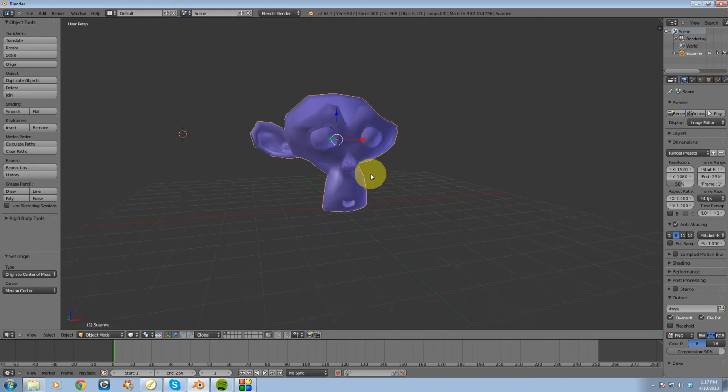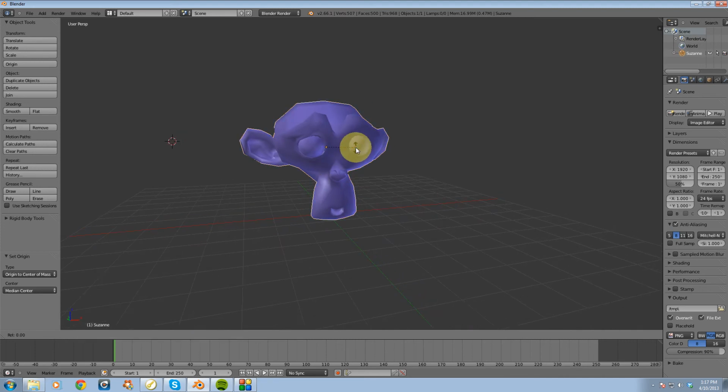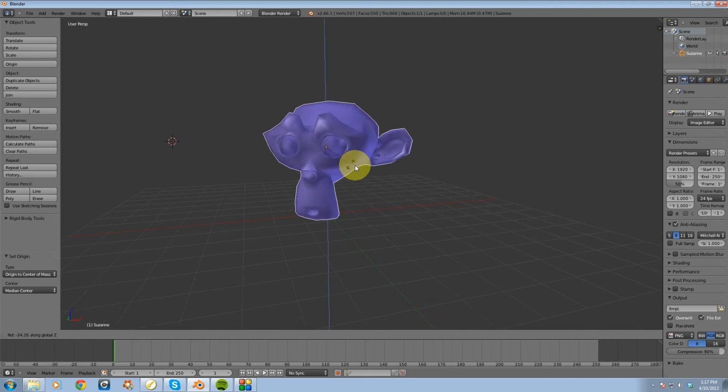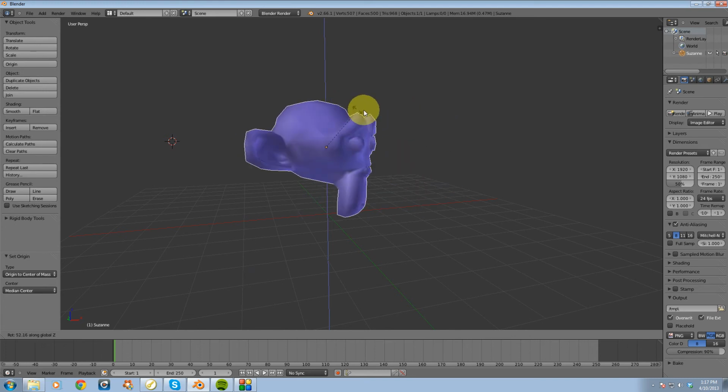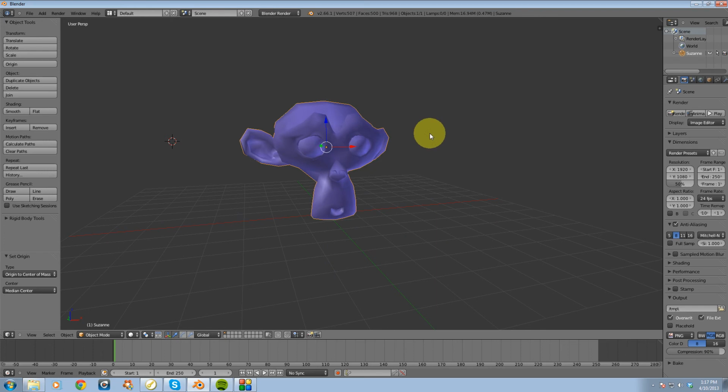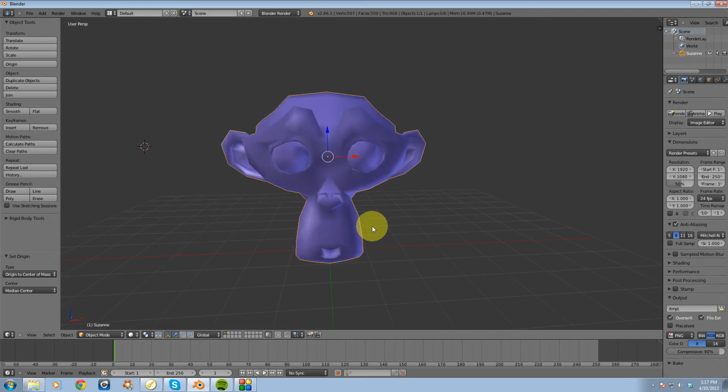So now if I went to rotate the monkey's head, what I would see is it actually looks as if this monkey's turning its head, which is pretty much what I'm looking for.